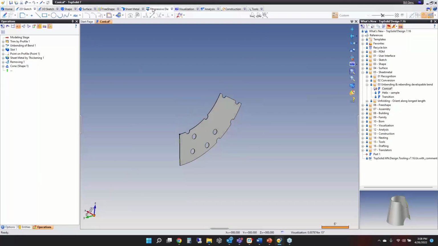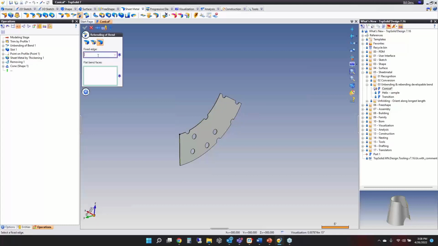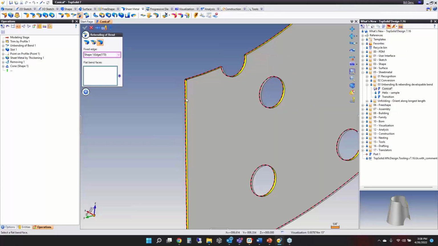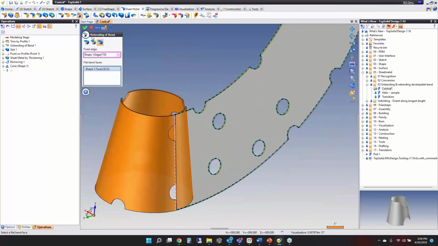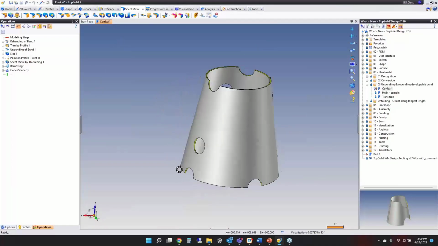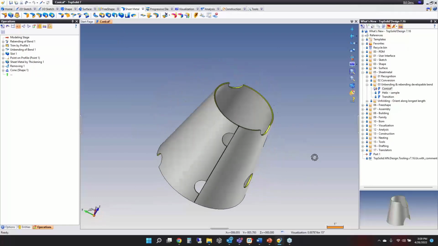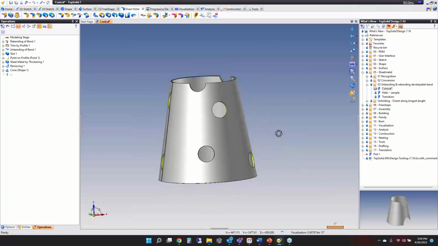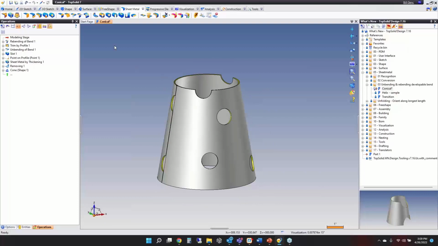And now we're going to go back to sheet metal, and we'll go back to rebending of a bend. We're going to choose our fixed edge. We're going to choose our flat face. And boom, like that, our Swiss cheese has been re-rolled, maintaining the exact sizes of everything. Okay? So this is an example on a conical face.